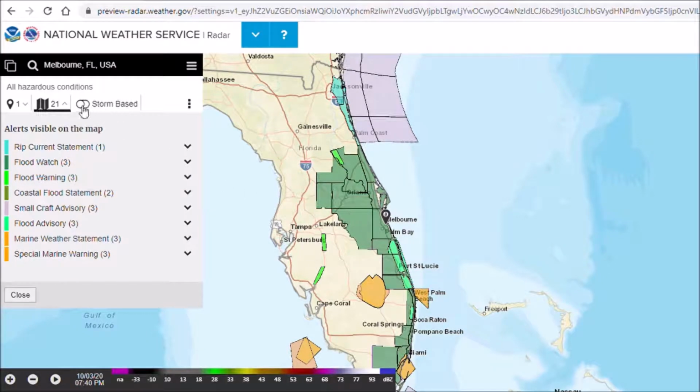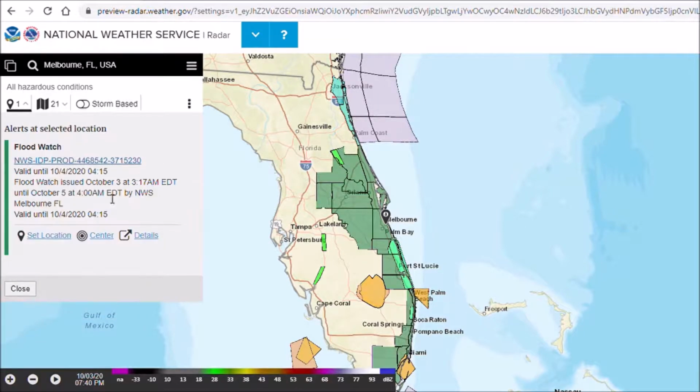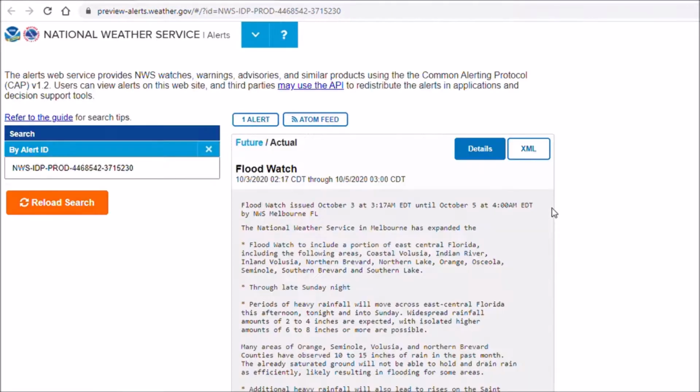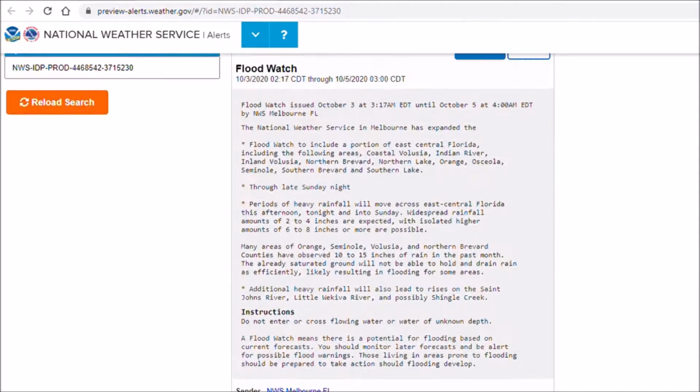If we want to see the actual details of that flood watch, we come back here and click the link here for the flood watch, and it says details. So we'll click on that. And there's the actual text of the flood watch for that part of Florida. So this is a quick look at the new radar. Again, it's coming in December through the National Weather Service. Not only radar data, but forecast and hazardous information.